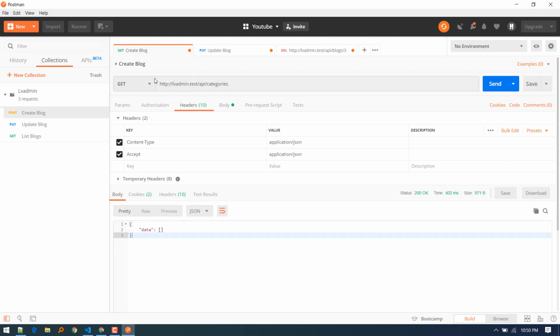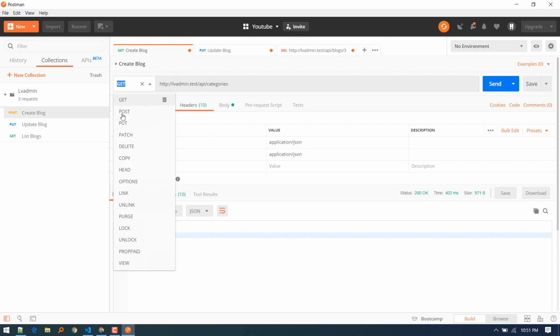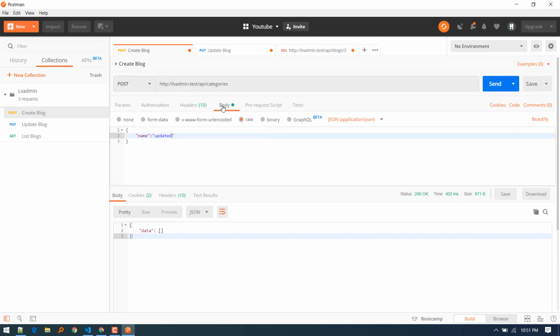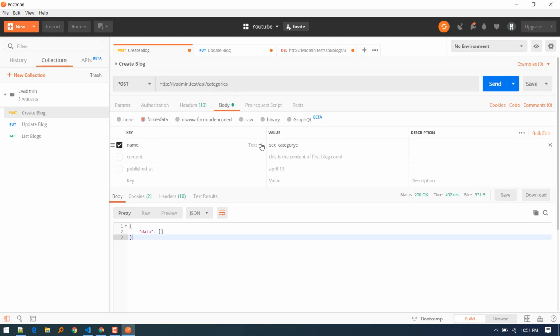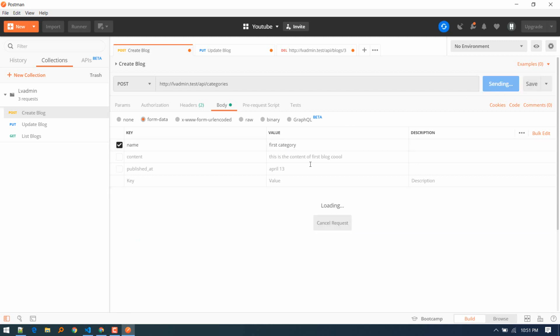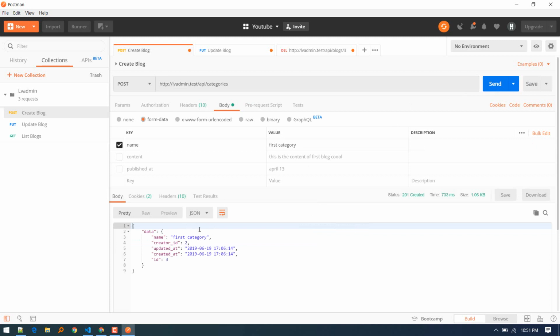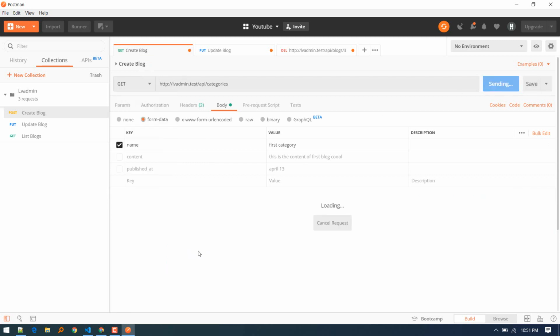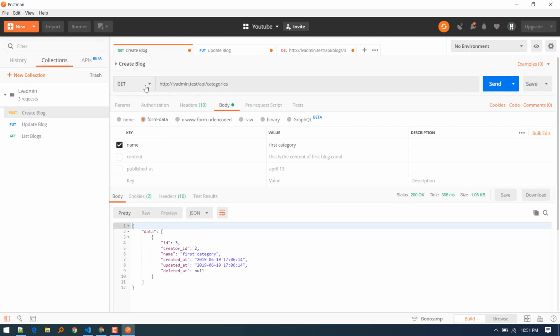Now let's go ahead and create a new category. Let's send a post request to the same endpoint with our form data, name: first category, and let's go ahead and send it. So there we go, we created the new category with creator ID in place. We can go ahead and check get, it should also return the data.